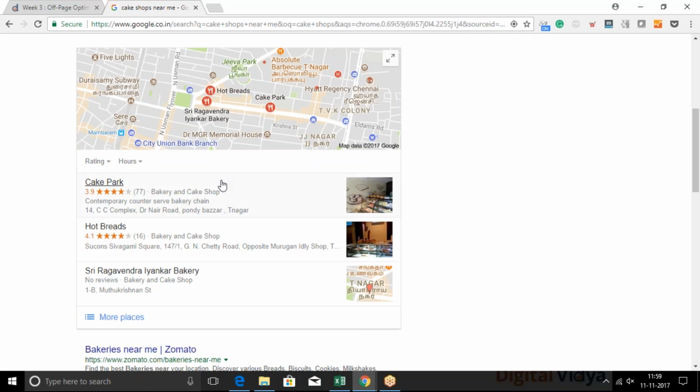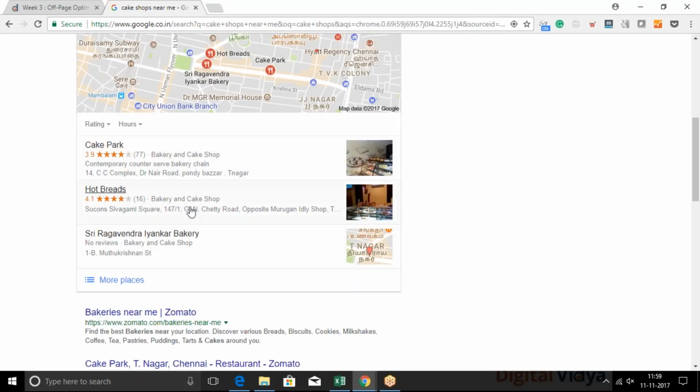And if you are a local business, if you have a physical address, then you can register yourself for Google Local Business. You can see the stars they got, the rating that they have received from real customers in Google. I'll show you how. So you need to register yourself with Google Local Business.